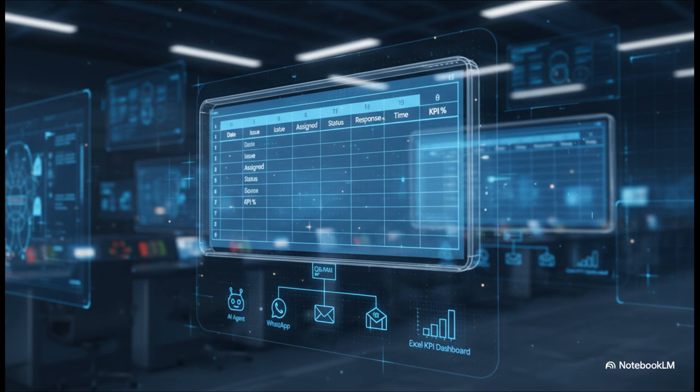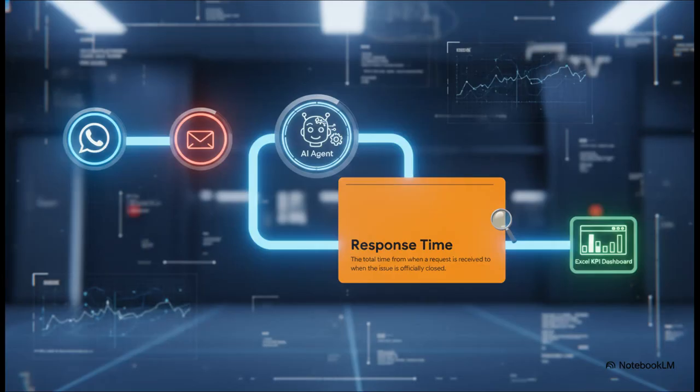The date the issue came in, a clear description of the problem, who it's assigned to, its current status, and of course, our two big metrics, response time and the overall KPI percentage. So let's zoom in on response time for a second. Why is this so important? Well, in operations, every single minute counts. This metric tells us exactly how long it takes to solve a problem, from that very first message to the final all done. It's a direct measure of our team's efficiency.